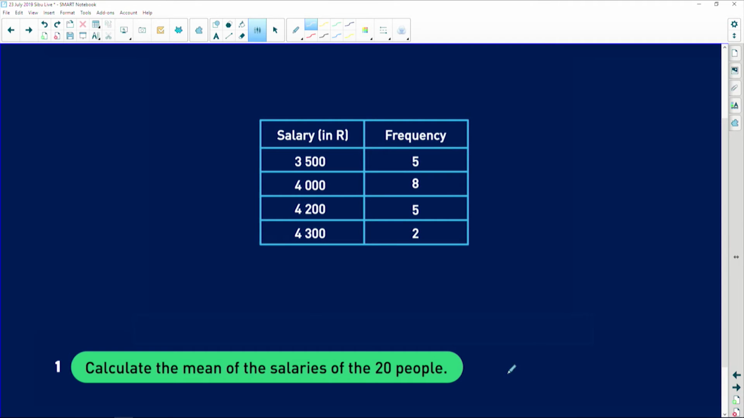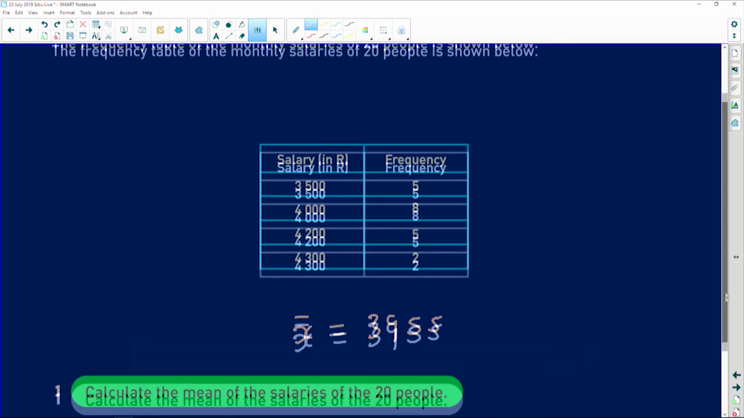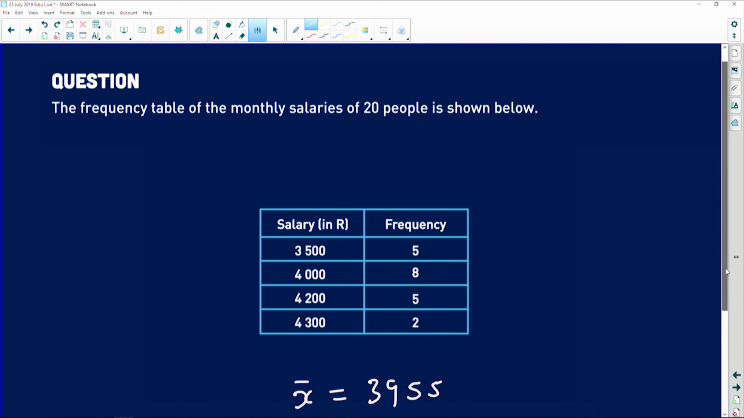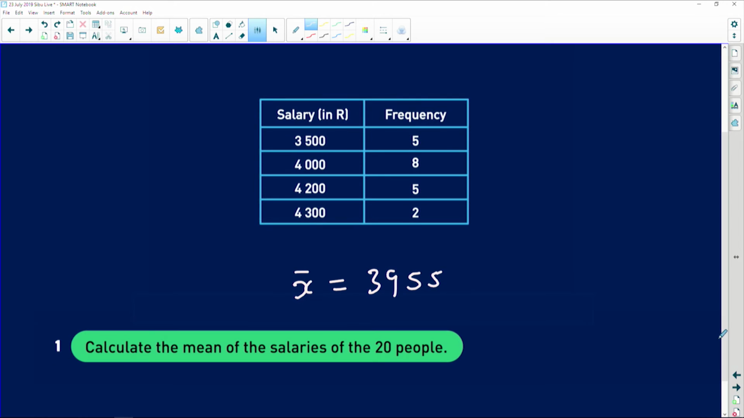So the answer here is the mean is 3955. Right, so that's 3955. That's basically the mean value of these people.